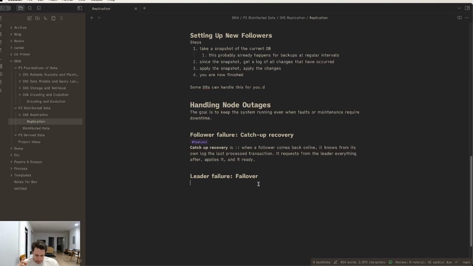Now, determining that the leader has failed: there are many things that could potentially go wrong: crashes, power outages, network issues, and more. There's no foolproof way of detecting what has gone wrong, so most systems simply use a timeout. Nodes frequently bounce messages back and forth between each other, and if a node doesn't respond for some period of time, say 30 seconds, it is assumed to be dead. If the leader is deliberately taken down for planned maintenance, this doesn't apply.